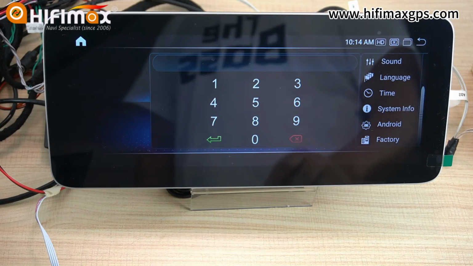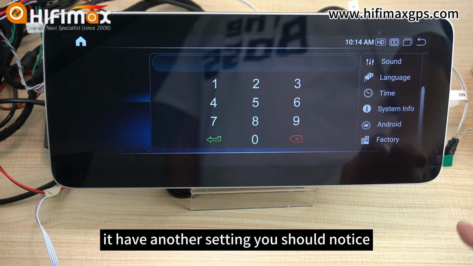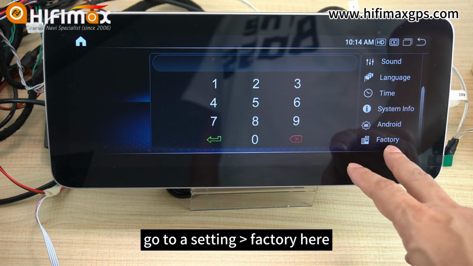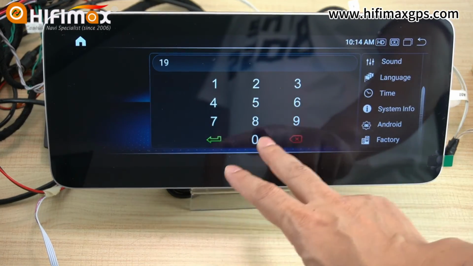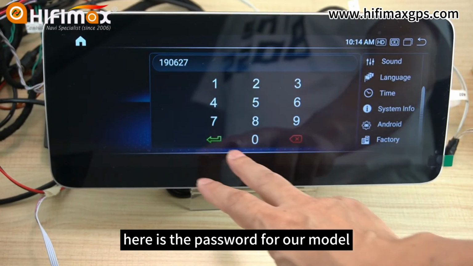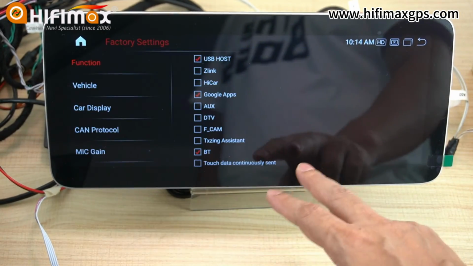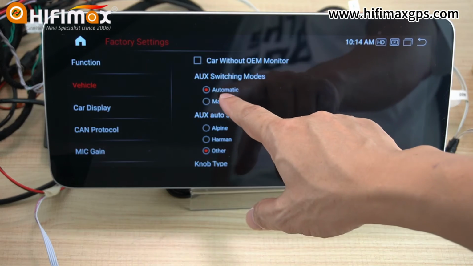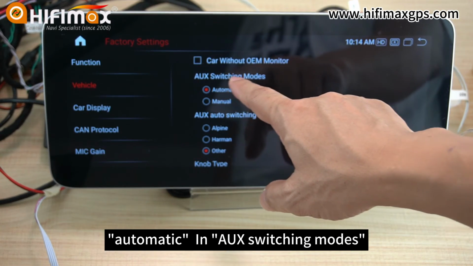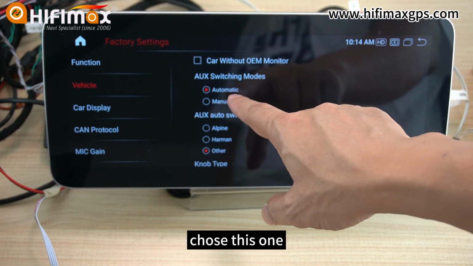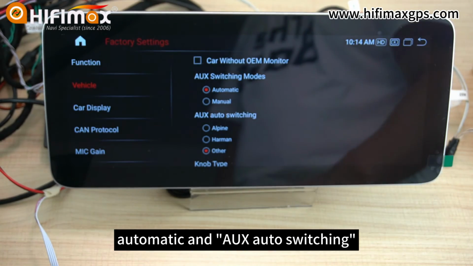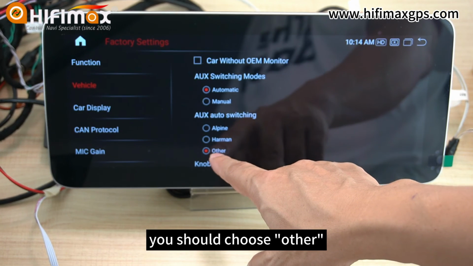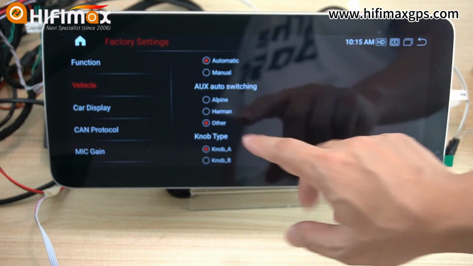About the sound, there is another setting you should notice. Go to setting, factory here. Here is the password for our model. Vehicle here. Make sure you choose automatically. AUX speaking mode, choose this one, automatic. And AUX auto speed, you should choose other. This one.